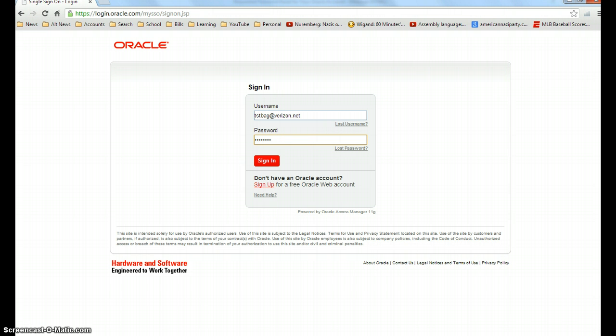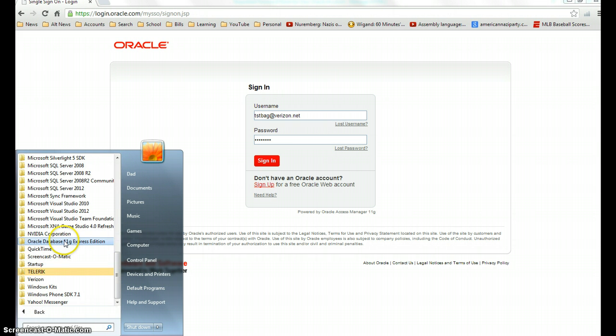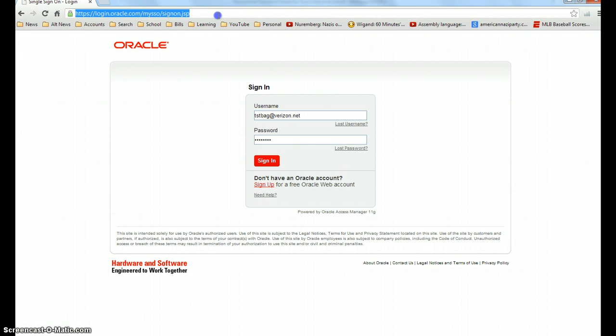So, Oracle should be installed on my machine, and it is. I've got Oracle 11G Express, backup database, get started, restore database, run the SQL command line, start database, stop database. I hate to say it, unusable. Right? What I want to use is the IDE.